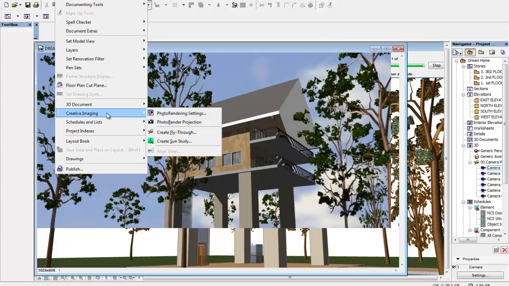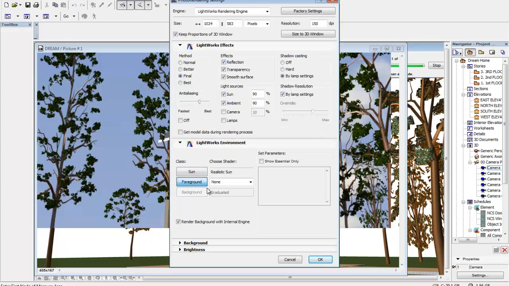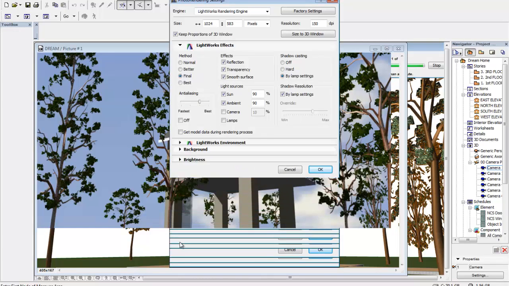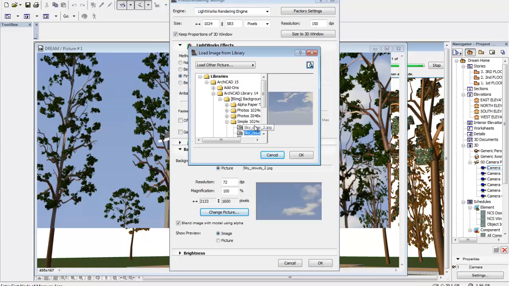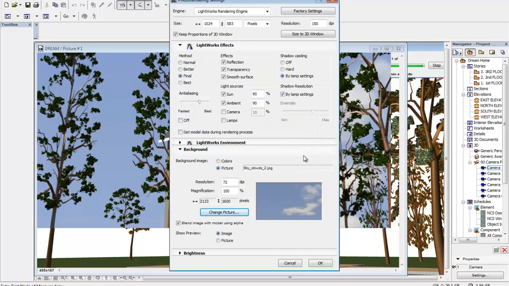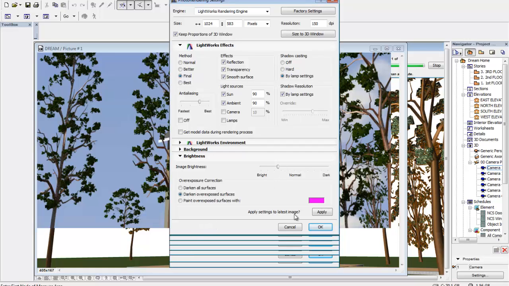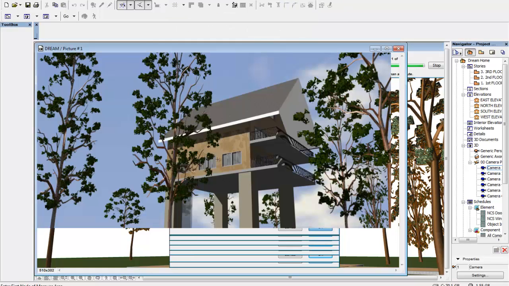But if I go to Creative Imaging, and if we go to Photo Render Settings, the background I selected is this picture. And I said I want to use the image and blend it with the model. And if I go change picture, you'll find out that these are just JPEGs. So you could actually put any picture that you took with your video camera or your cell phone in there as well that you like as a background. So it's pretty amazing. And then under brightness, I do brighten the picture a little bit. This has an interesting video card, and you can see I'm getting overlays here.